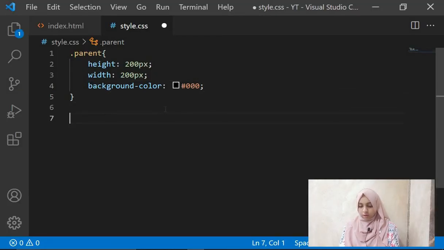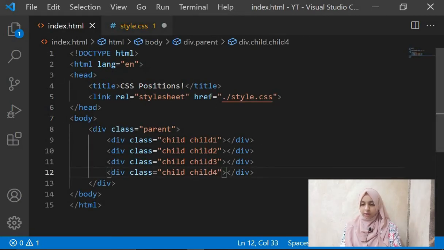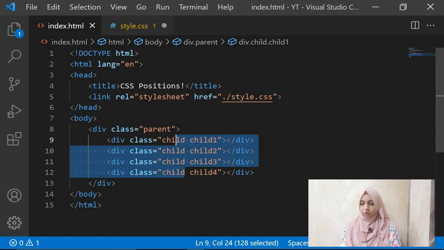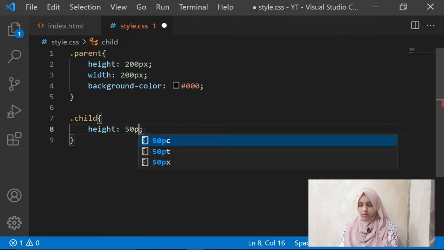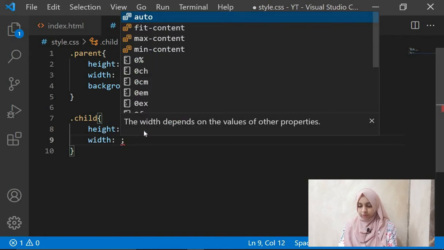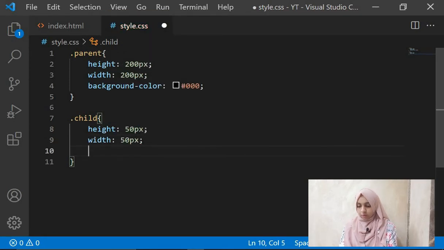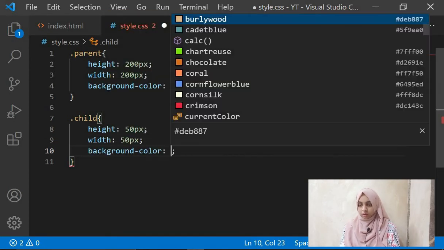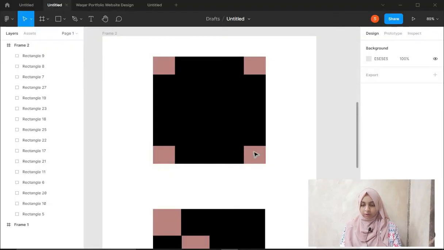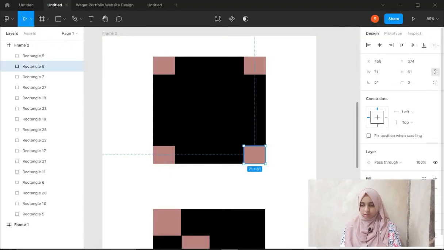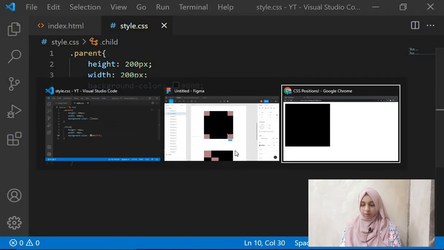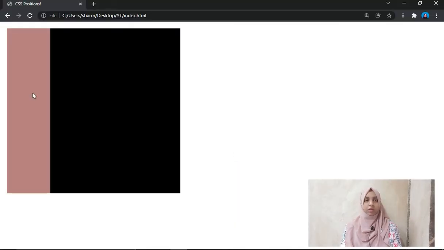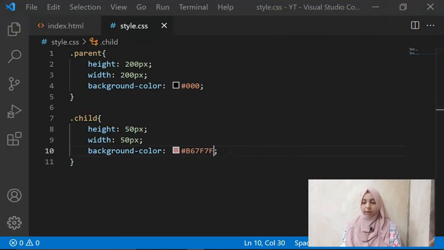So let's start with the child, which is the same for all the 4 divs, right? The child class is the same for all the 4 divs. So for the child, we give it a height of 50 pixels, a width of 50 pixels, and a background color of, let's pick the background color from here itself. So this color, background color, and let's refresh. Can you see we have all the 4 divs over here, right?